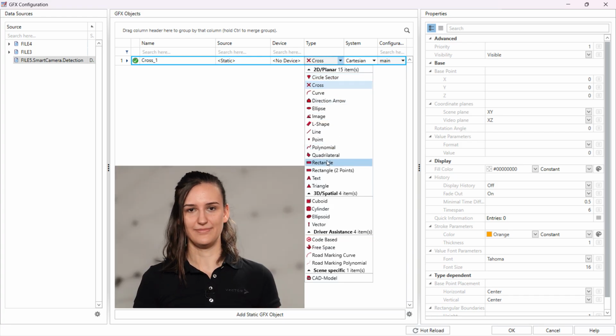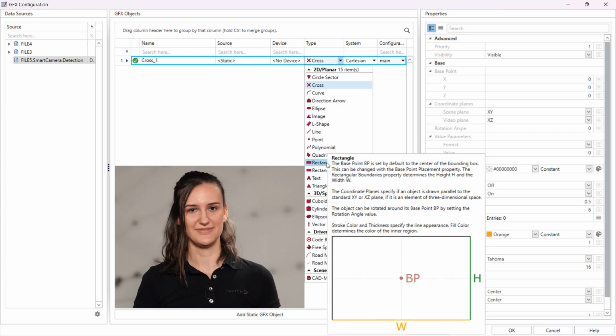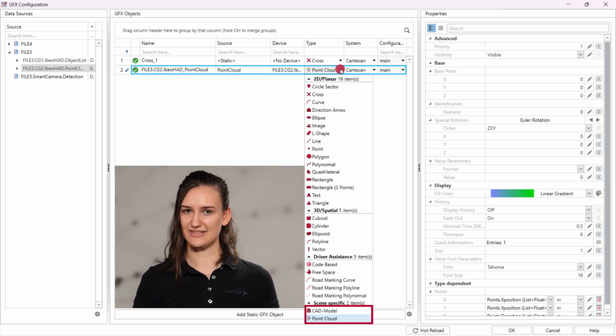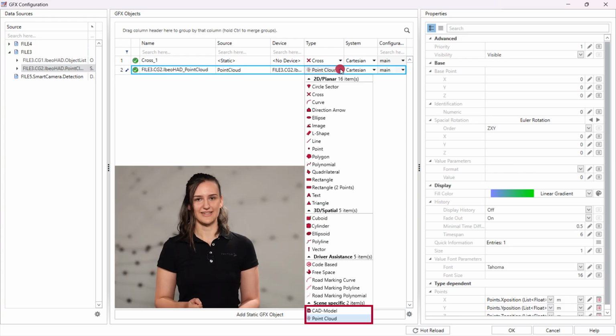For many of the elements, there are mouse-over tooltips with more information. Documentation right where you need it. Basic GFX objects can be used in all ADAS windows. Specialized objects, such as point clouds or CAD models, differ from the standard GFX object types. They are scene-specific and can only be seen in the scene window.